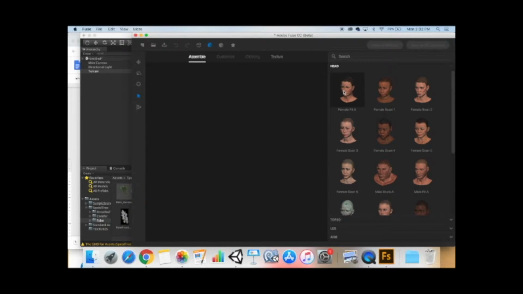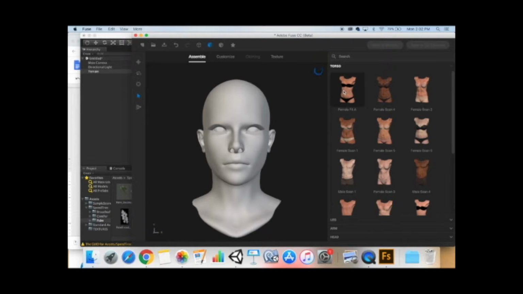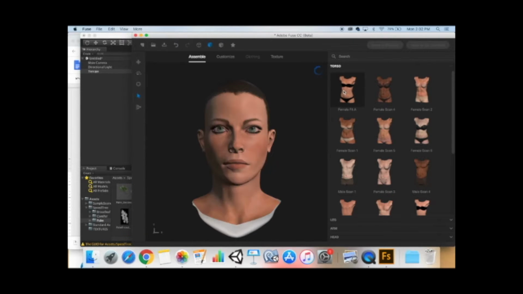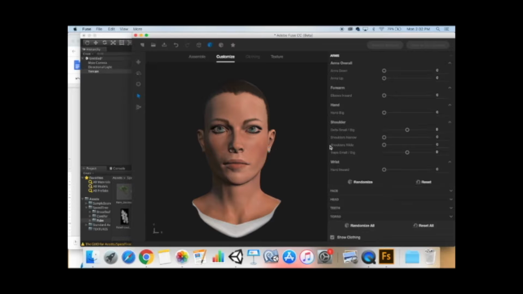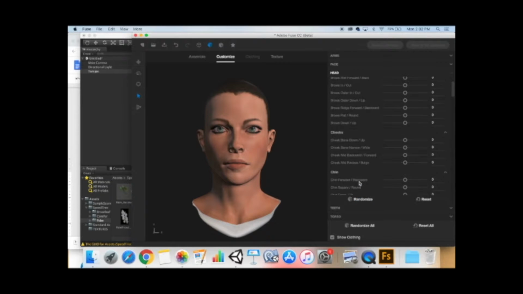So I'm going to click on this head to start with, and then it will pop in first as white, and then it's going to start to model the different textures that are on it. I'm going to make a few changes by clicking Customize. And as I play with some of these sliders, I can make the character look a little bit more angry.